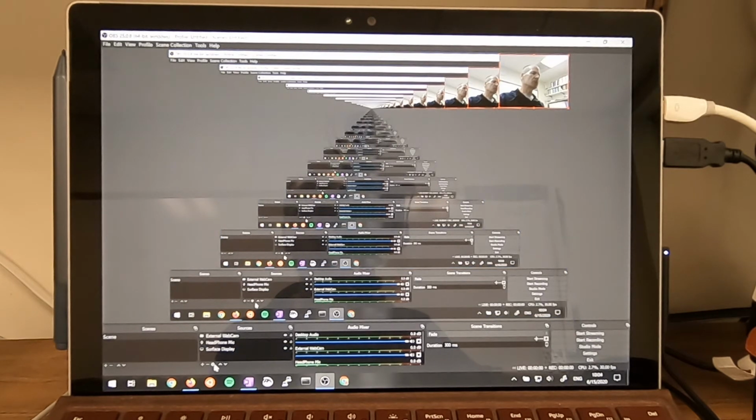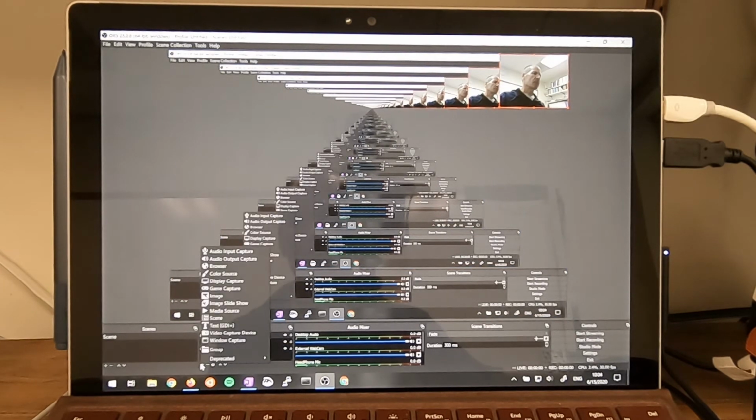If you want to use other displays, so another microphone would be an audio input capture. Another screen would be a display capture, and you can see there are many kinds of input devices that you can add to this. Personally, I've only used the video capture device for webcams, the display capture for entire screens, and audio input capture for microphones.